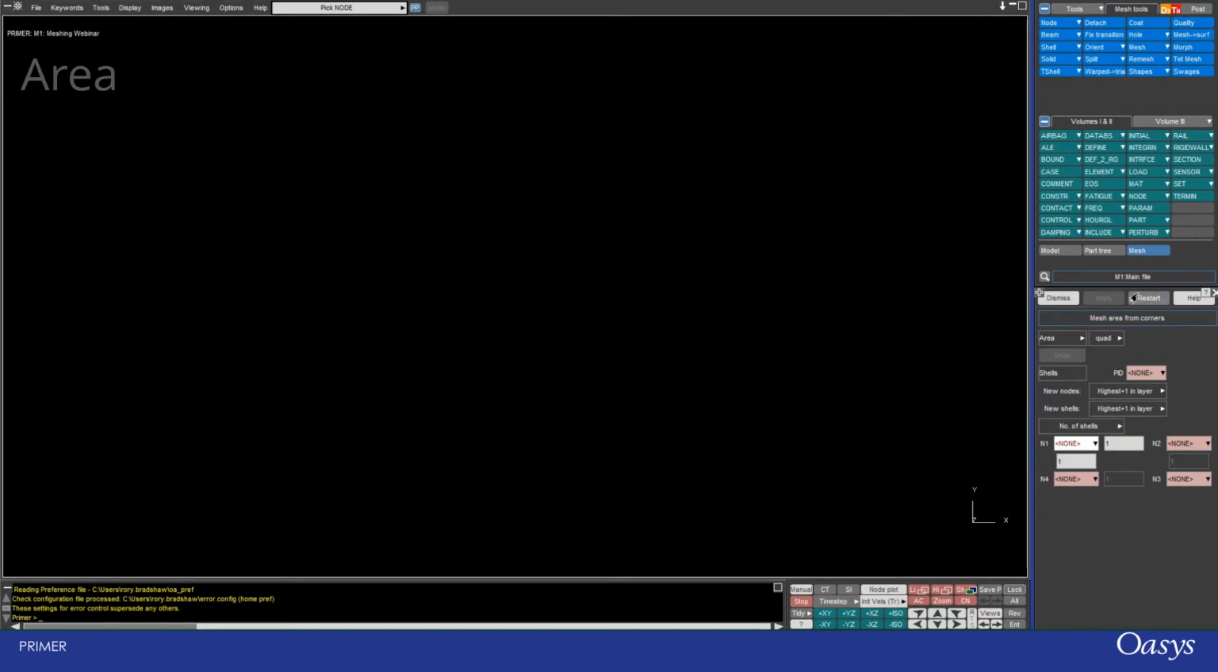So we're presented with another window and it says Mesh Area from Corners. We can see that we can change some of these parameters, and this gives us access to other mesh creation options, and we can change the inputs from quad to triangular. So I'm first going to give it a latent part 1, so it just appears in blue, and I need to create some nodes for the shells to be made on.